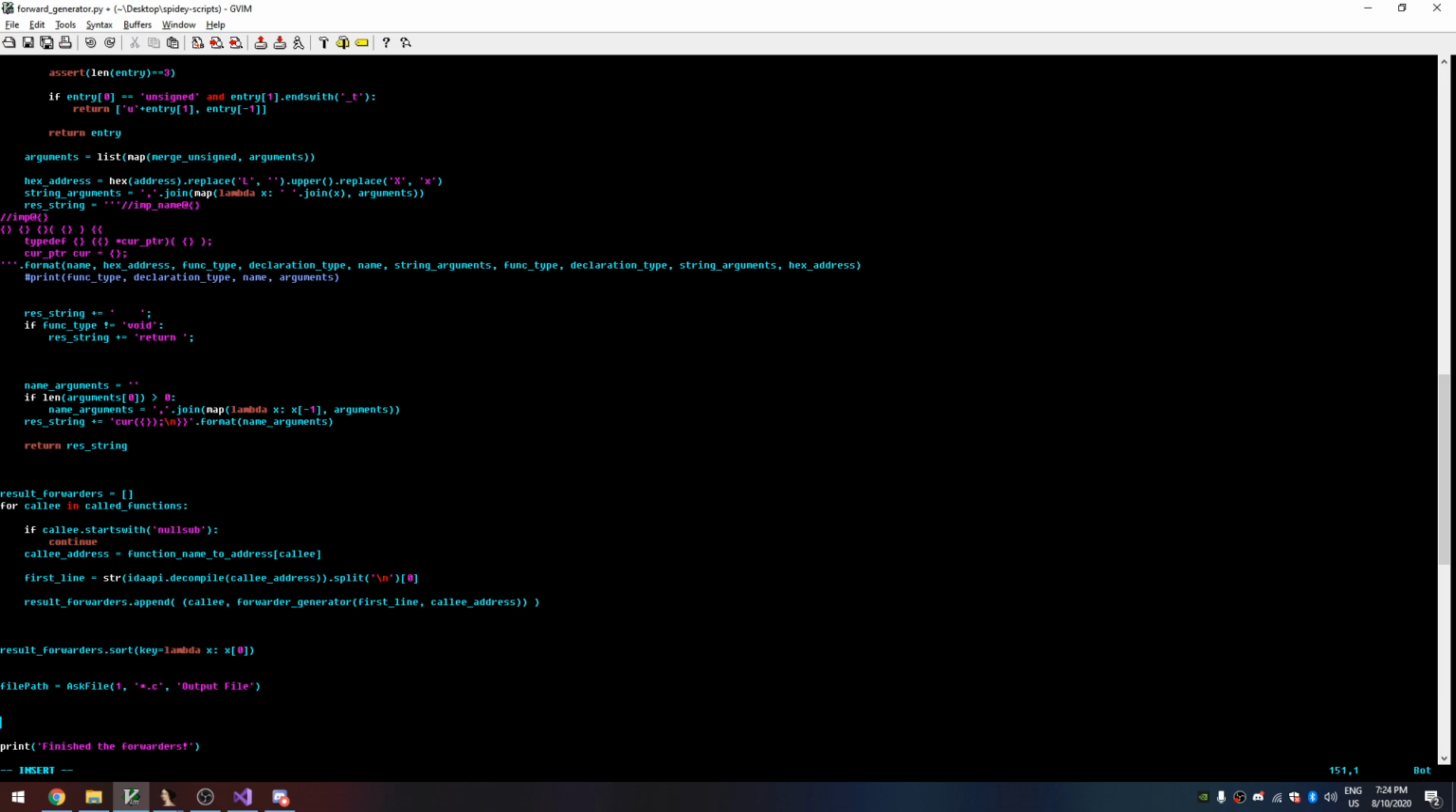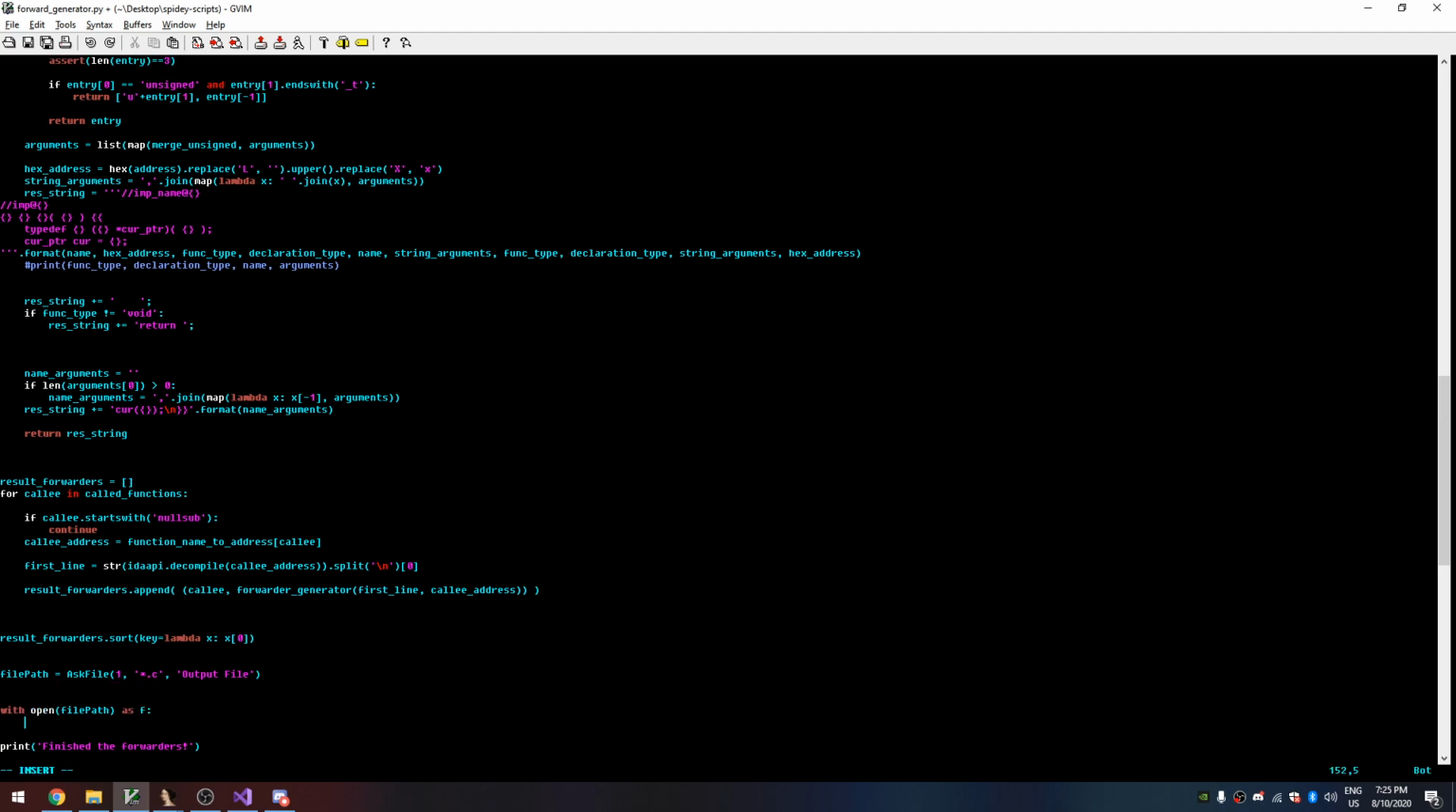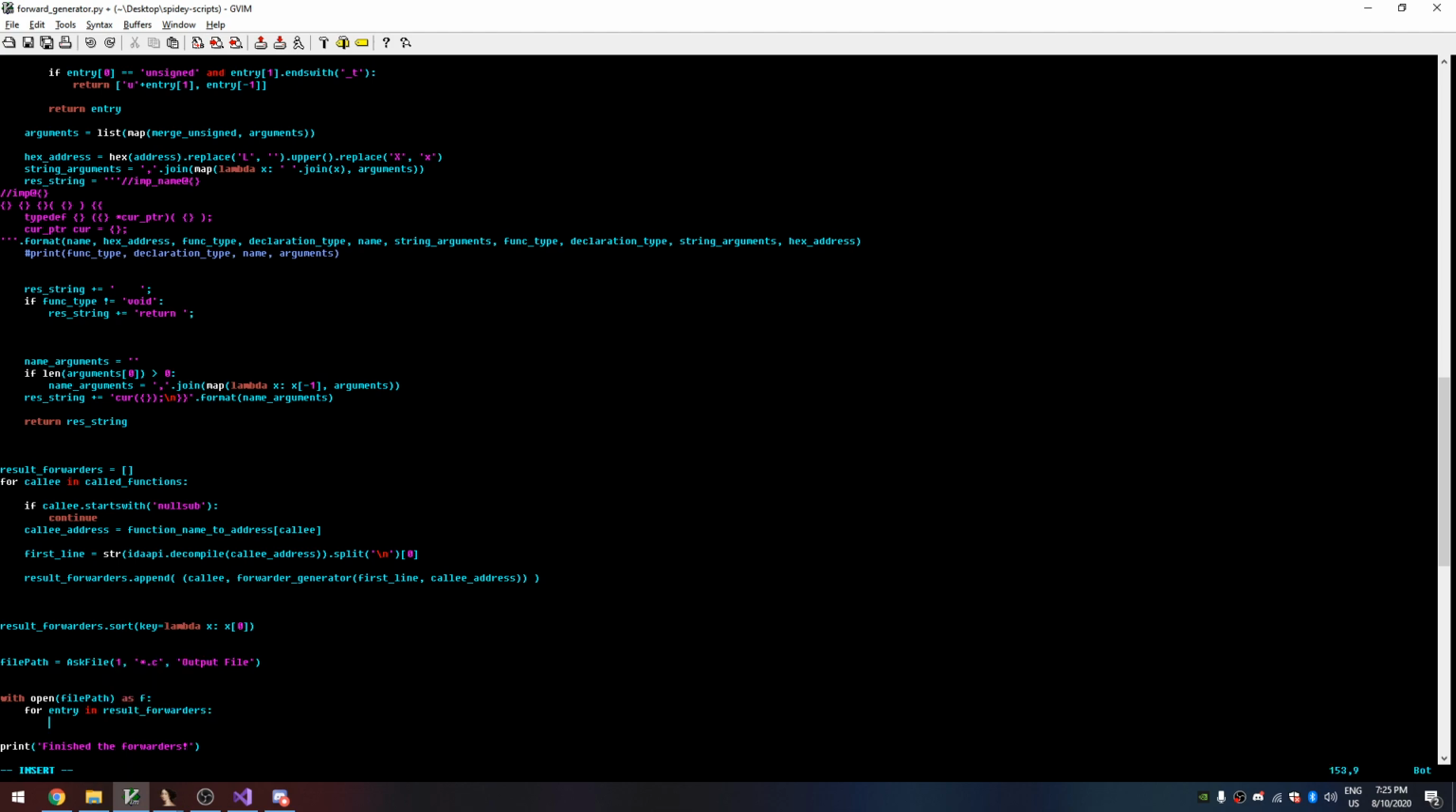And so everything is sorted. I think it is sorted. And with open file path as F, for entry in result forwarders, F write entry 1. After that, I think it's done.